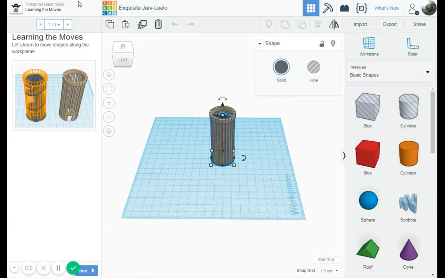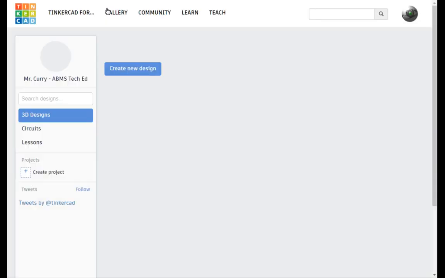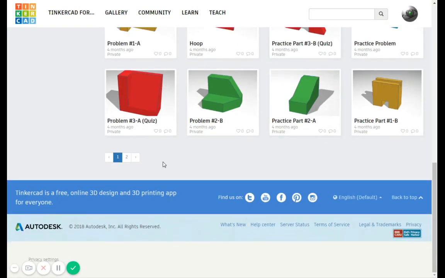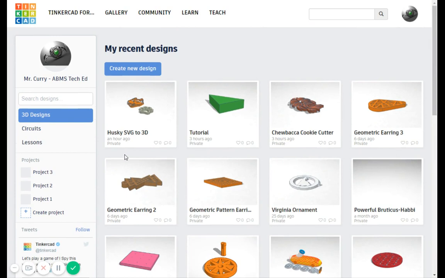So to get out of this, up in the top, click on the Tinkercad logo, and that will take you to your dashboard here, with things as you create them. You can see I have all sorts of things. I have multiple pages of things here, but today we're going to just go into create a new design.